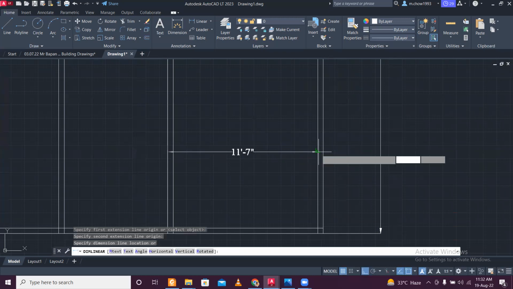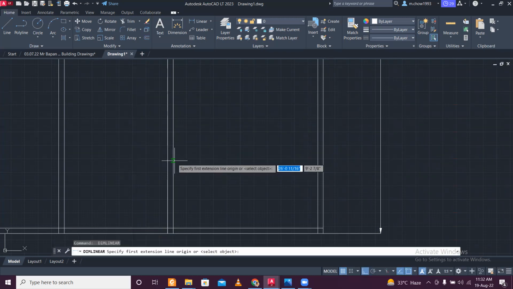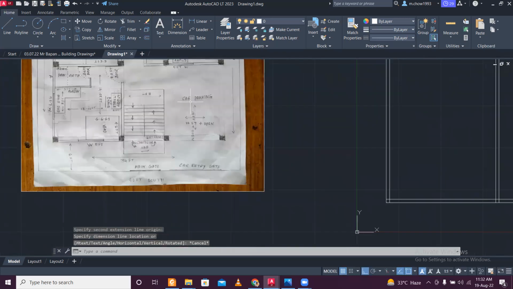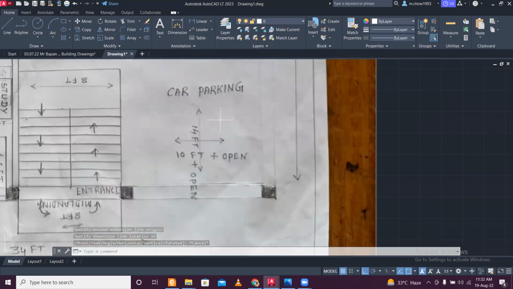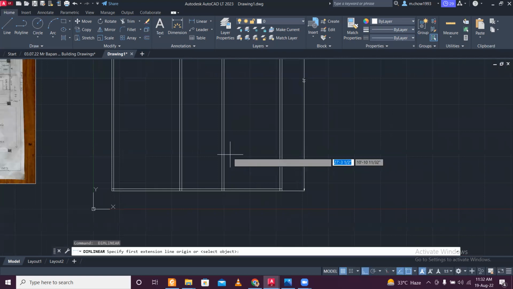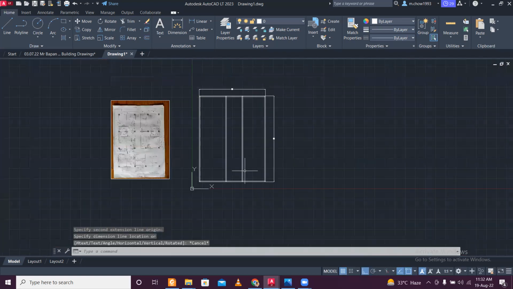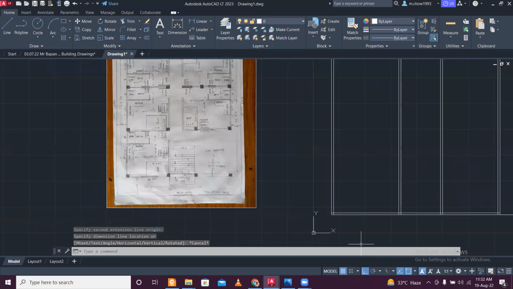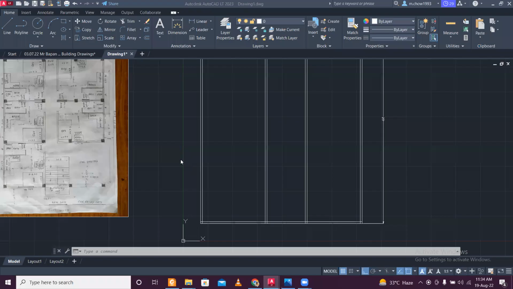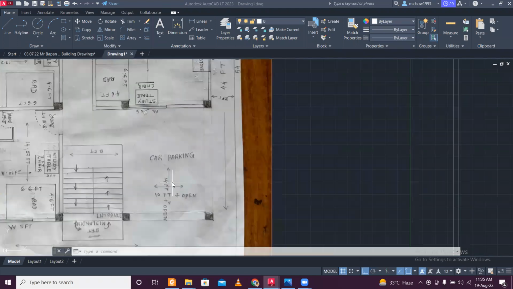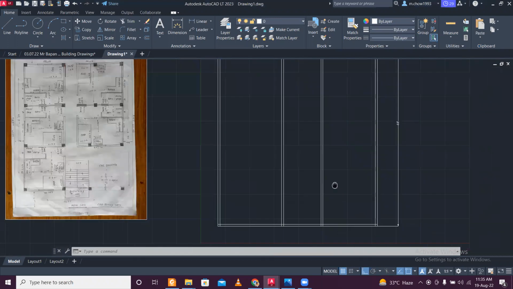I'm going to start with this, it's 11 feet. Even if I start with this, then it is 11 feet 2 inches. Okay, so the calculations have to say this is 10 feet according to him, and this will be 14 feet, but this is not 14 feet. See it, 11 feet 2 inches. Okay, so I think he means 14 feet in this direction and 10 feet plus open in this direction. Okay, so then it will be good.